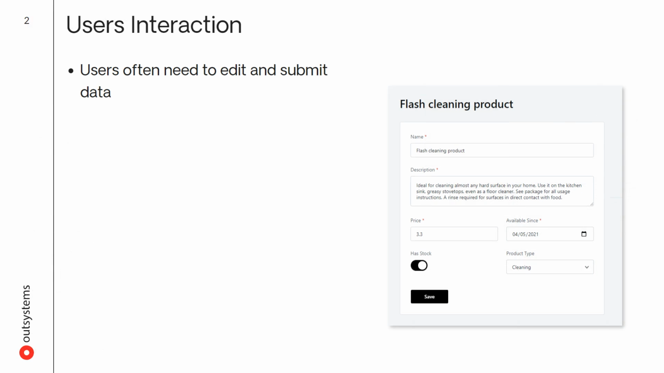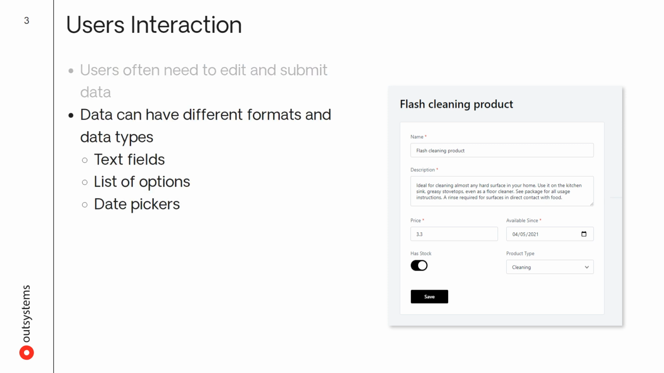Most of the applications do not simply display data to the end users. It's very common for users to have forms to fill with some data or even edit some existing data. This data can have different formats and different data types. We can have input fields, where we can just type text or a number, but also a list of options to choose from, or a date picker.